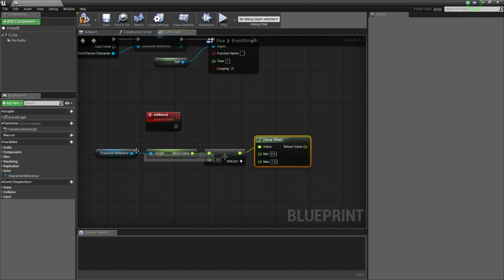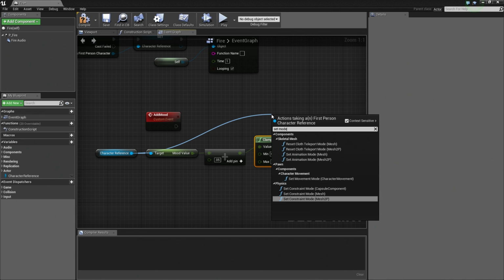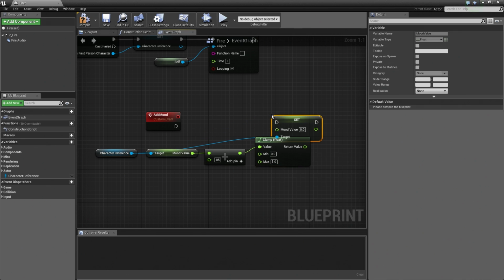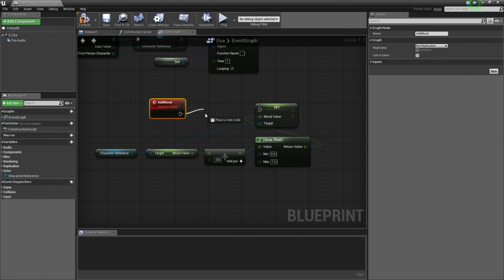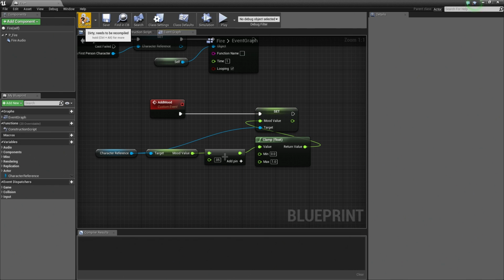And then we're going to drag off our character reference and say set mood, not mode, but mood value. And what we're setting that to is the return of our clamp. So plug in our mood like so, and let's connect our mood value like so. Okay, with that we can compile and save and close this blueprint.